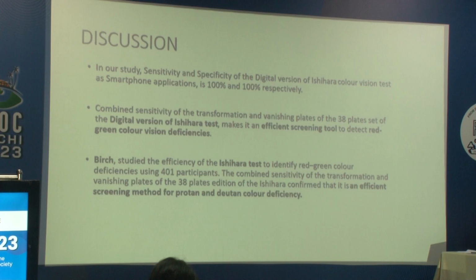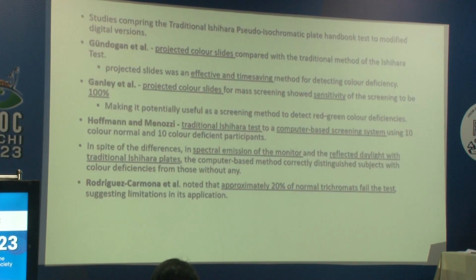In our study, we had sensitivity and specificity of 100%. The combined sensitivity of the transformation and vanishing plates of the digital version makes it an effective screening tool to detect red-green color deficiency. We have studies comparing the traditional Ishihara handbook with projected computer slides. Gundon et al. and Gantley said the projected color slides had good efficiency and sensitivity.